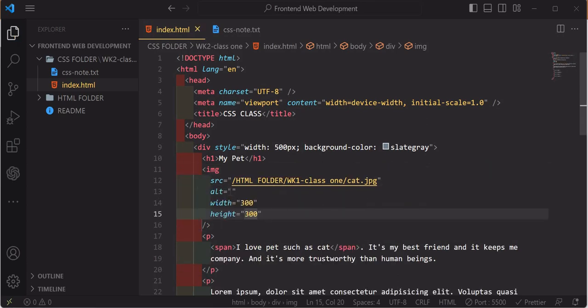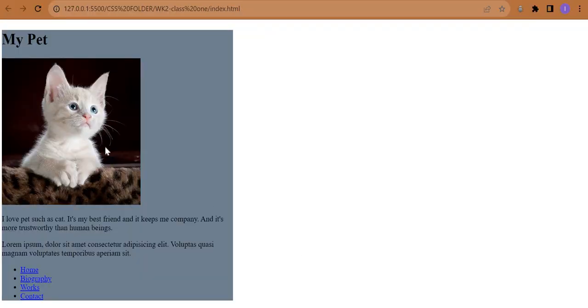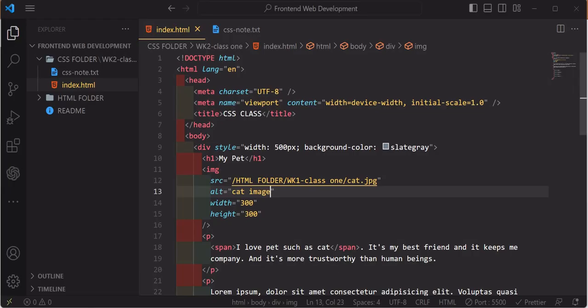Then the alternative, let us give it an alternate text. So let's say cat image. So we save, review this. Can you see? Now you can see we have reduced it. So this is the size of the container. Can you see? And this is the background color. We're able to achieve that using what?